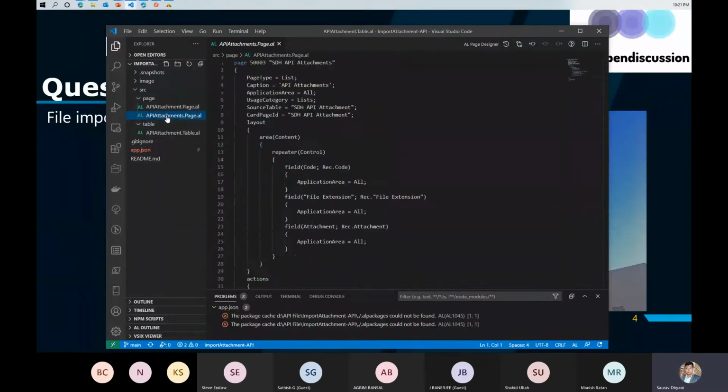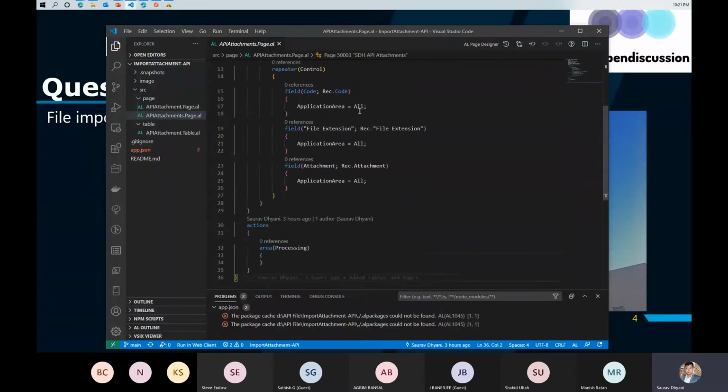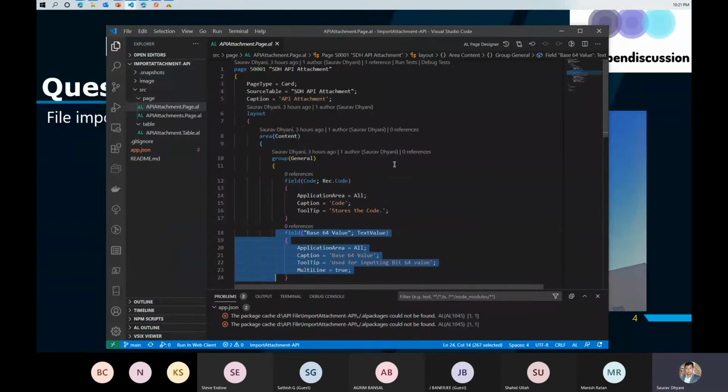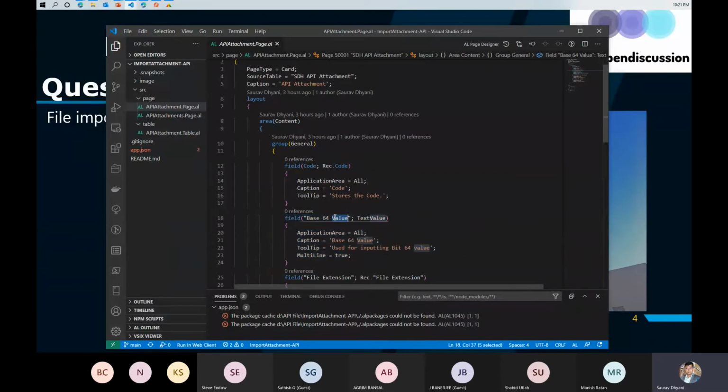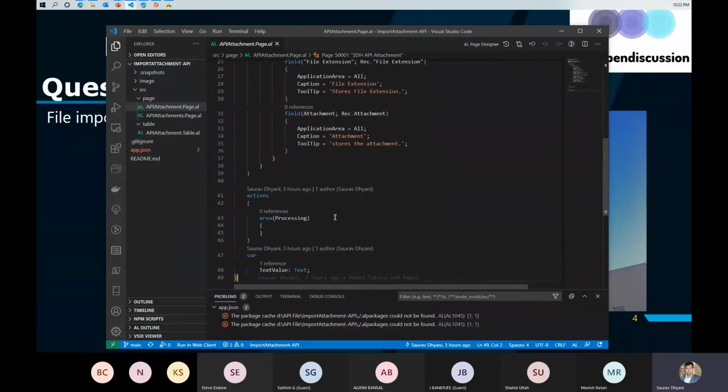Then I have added 2 pages, one to show the list. This just shows the records that are available. And then there is a card page because I wanted to test this first by doing it manually, and then we'll see how to achieve it. So for that, all of the fields are table fields, but I've added a text field and named it Base64 Value. So you can actually give a value to your file, and we'll see how you can do that, and then you can store that inside NAV or Business Central.